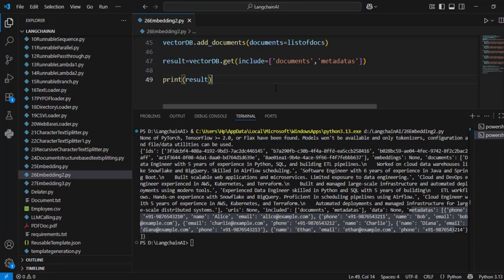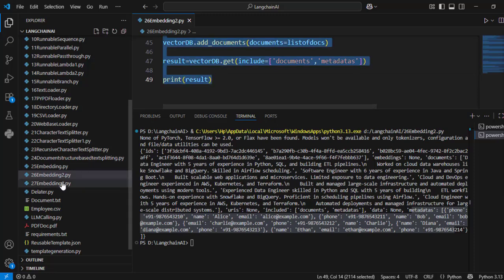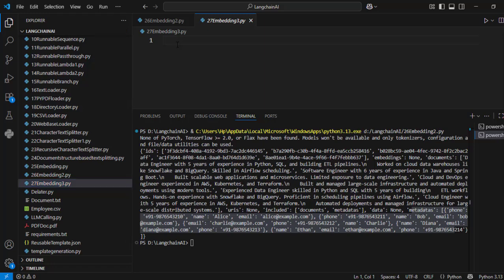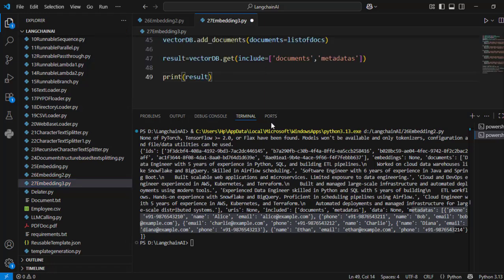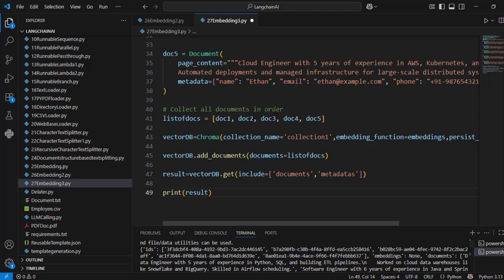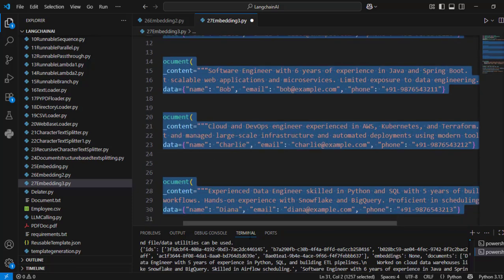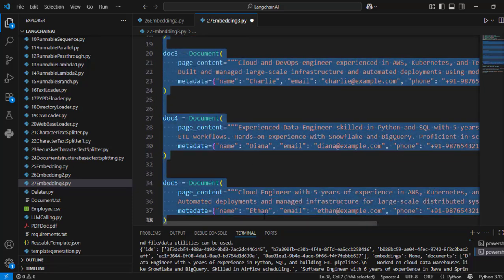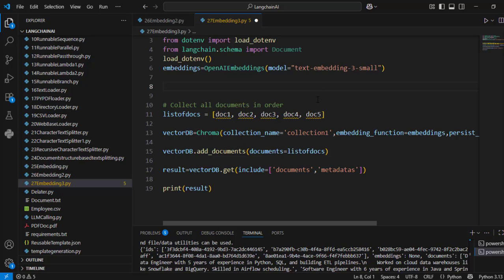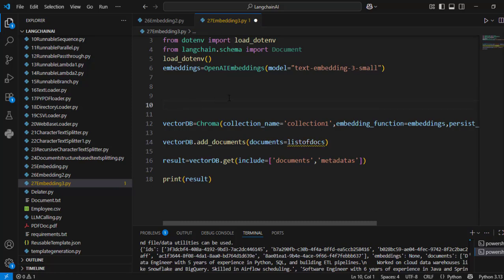Now what I can do is perform the search operation. So I will copy the whole code and paste it in a new file. Here I paste it again, and I don't need these documents now because these documents are already present inside the database. So I delete all these things here.